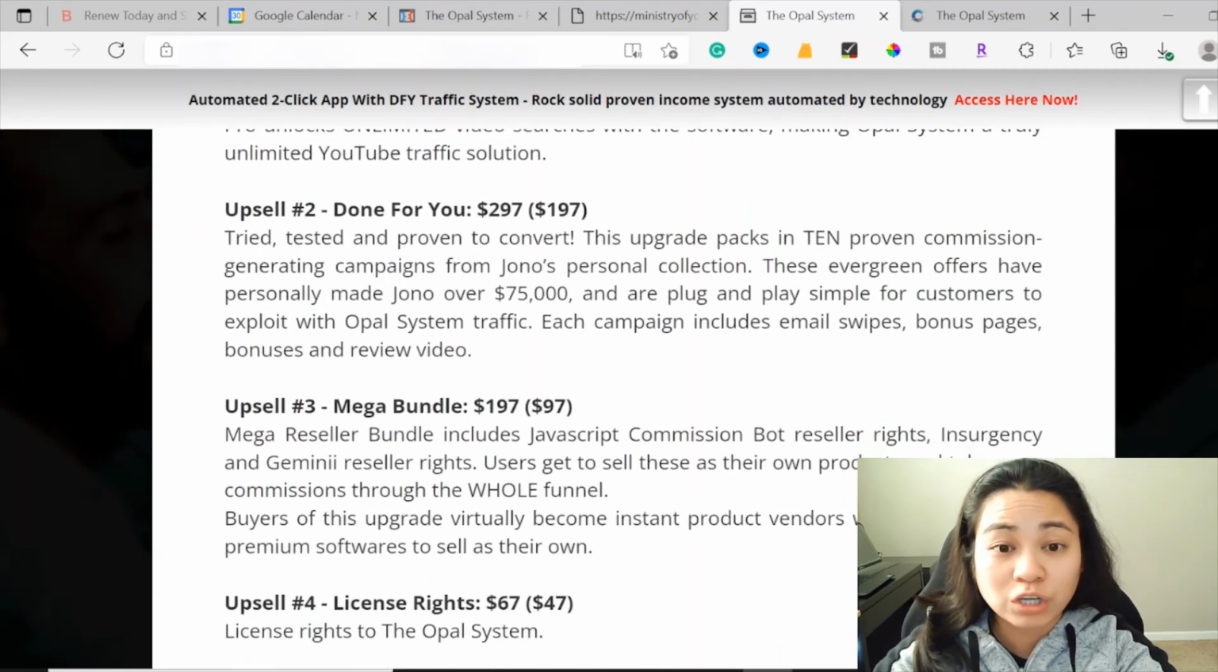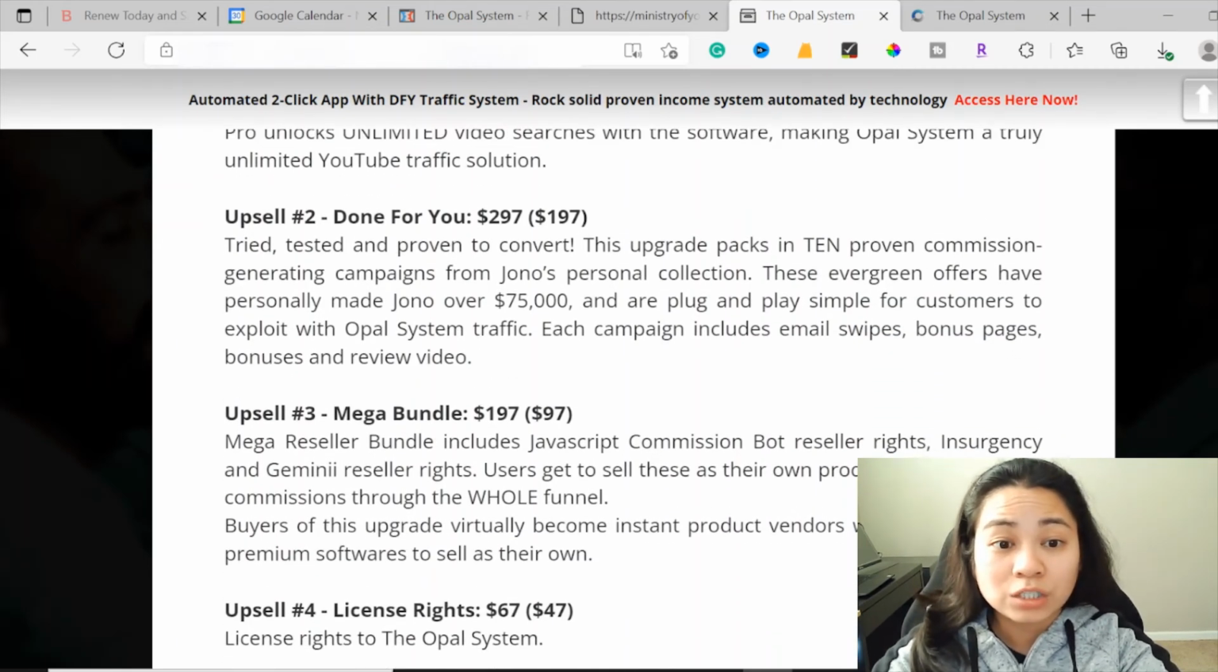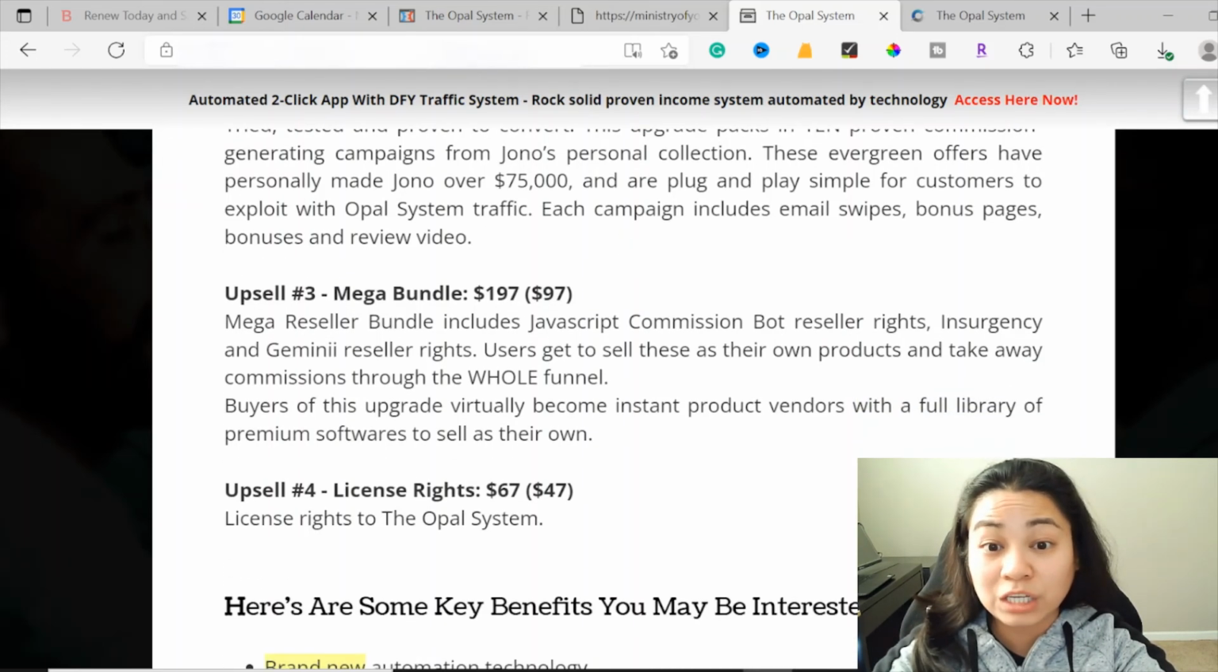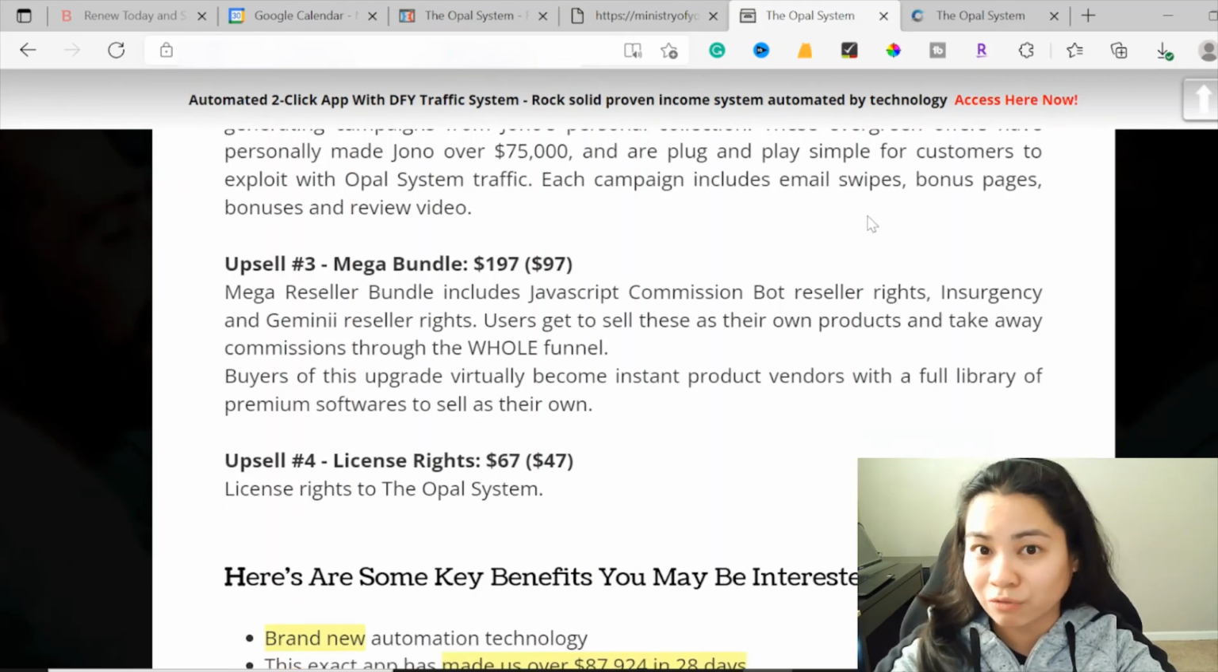Upsell number 2 is a done for you package, which has been tested and proven to convert. So if you want more money from this program, you're going to have to upgrade to this done for you package. These evergreen offers are personally made for Jono Armstrong, who has over 75,000, and are plug and play simple for customers to exploit the Opal system traffic. Each campaign includes email swipes, bonus pages, bonuses, and review videos.